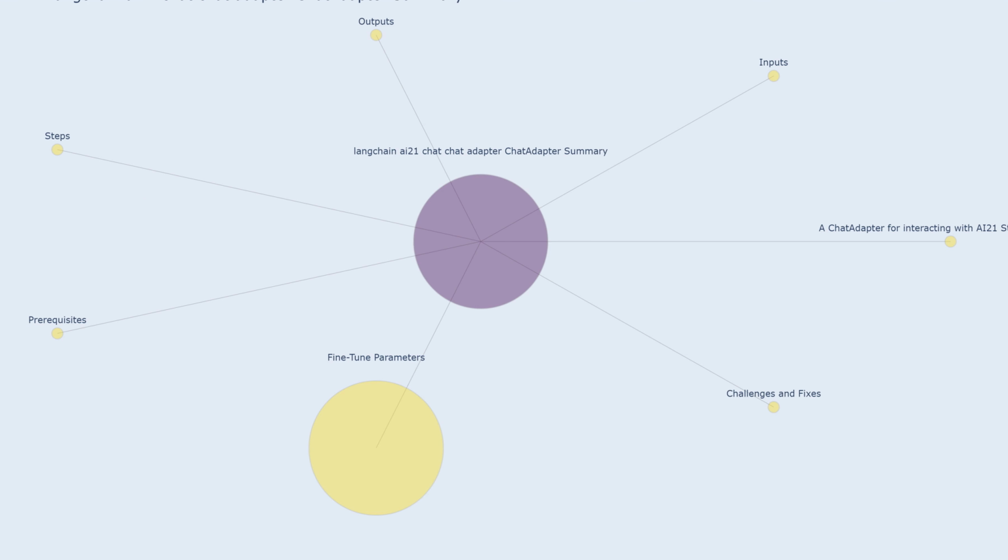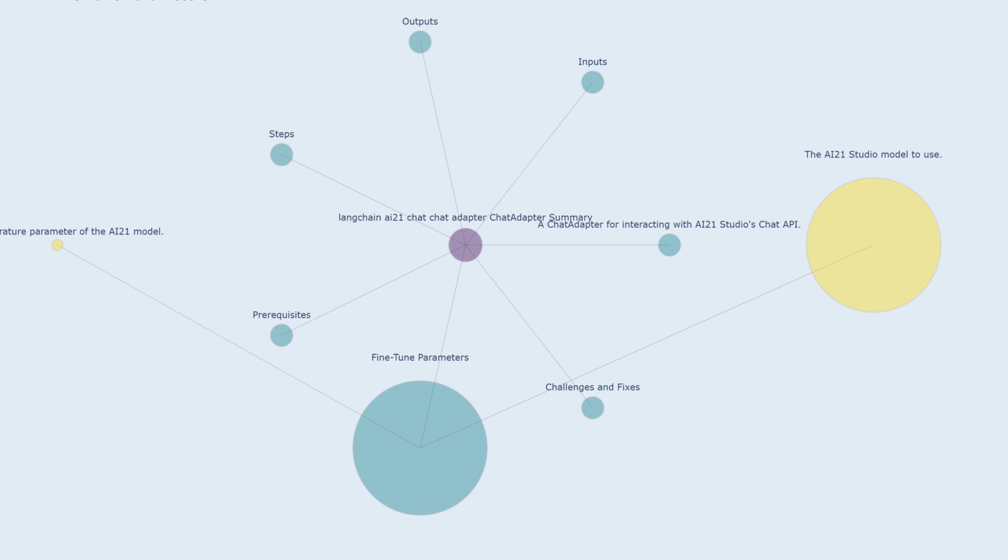Fine-tune parameters. The AI21 Studio model to use. This parameter allows you to choose which AI model from AI21 Studio you want to use for your conversation. Different models have varying strengths and capabilities, so selecting the appropriate model for your use case is crucial.